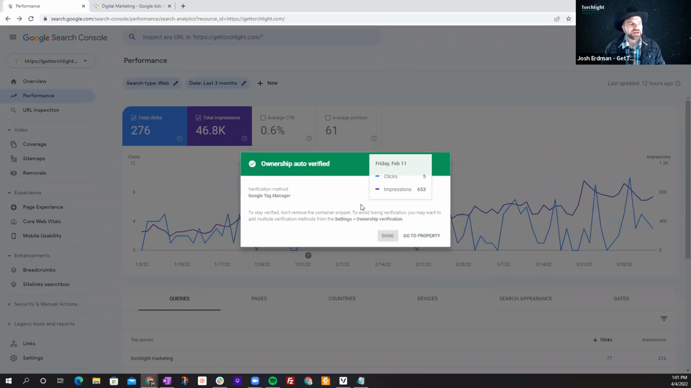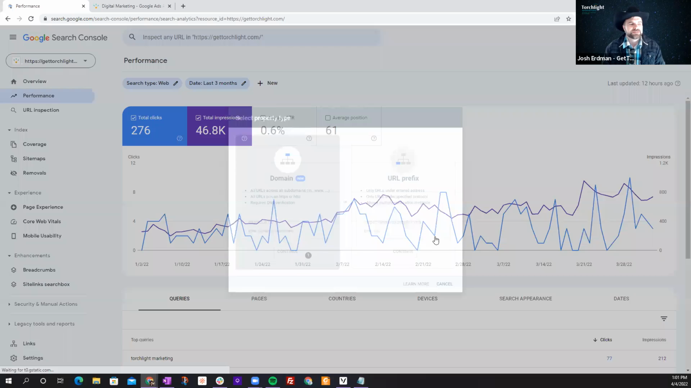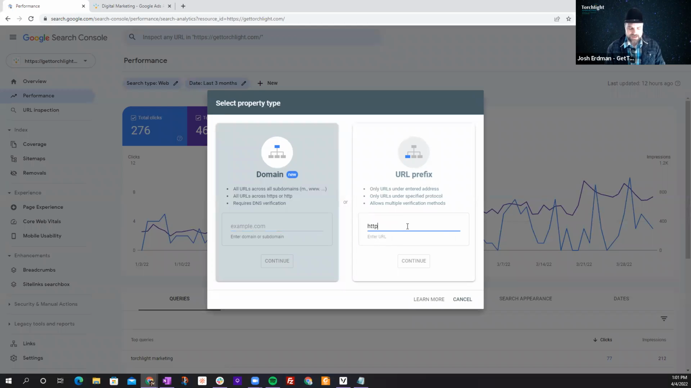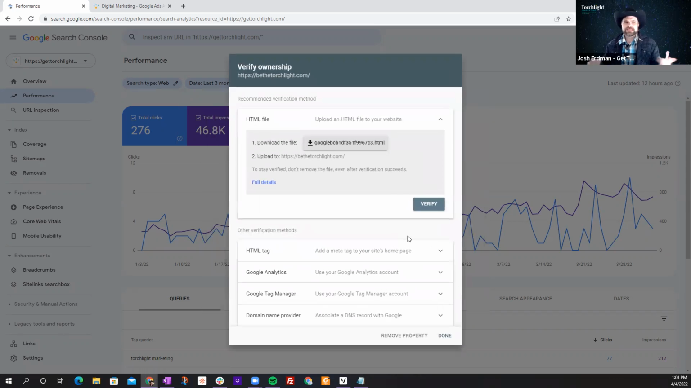But let's try something slightly different. We're going to add a new one. This time I'm going to make up a domain. So we're going to do https://be the torch life, because I know we didn't buy that domain, so that should just go nowhere. When we continue, Google's seeing, all right, does this domain exist?